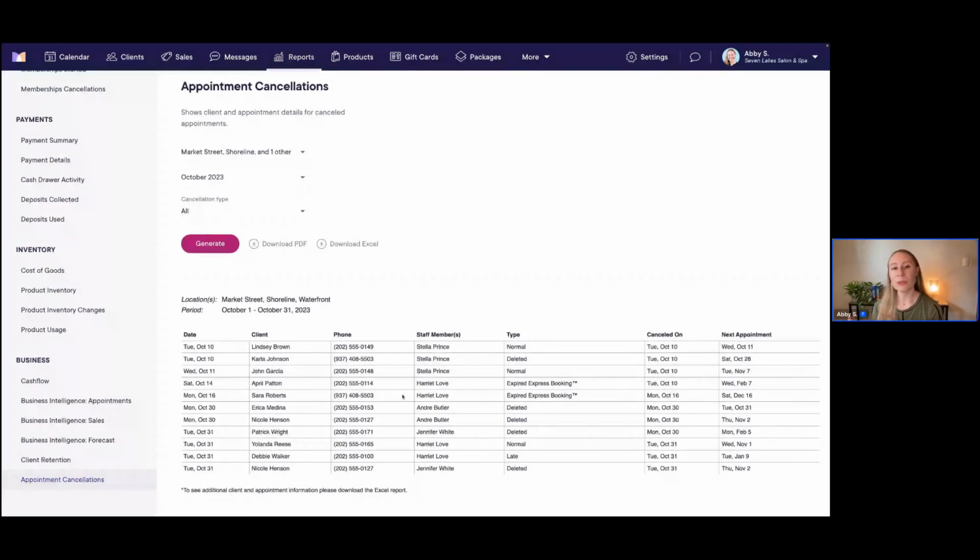So when you get that Excel report, you'll actually open that up and you're also going to see additional information. You'll see things like the client email address, you'll see the service and the service price listed out. You'll even have a column that's going to show you specifically who canceled the appointment. So I really love that enhancement.